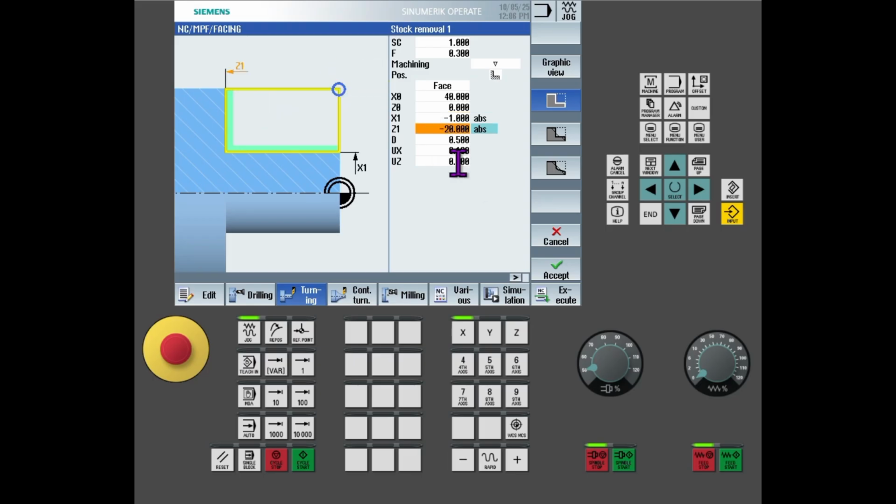Z1 is how much length you want to do the facing. So I'm giving here -10, because as per the drawing we want to do facing up to -10. So this represents how much length the tool should travel, and X1 is up to how much diameter in the X-axis the tool should travel. So these are the two values we should focus on more. D is the incremental depth of cut.